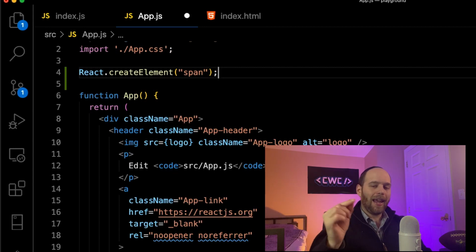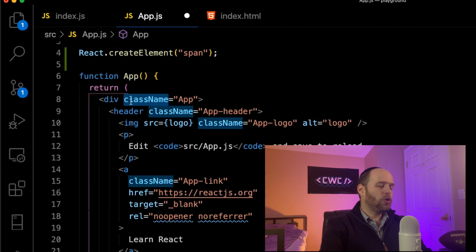But the cool thing is it's not actually HTML, it's really just JavaScript. And the way that we can tell that this is just JavaScript is because you'll now notice that when we're trying to apply a class name to our elements, typically if you're writing regular HTML, you just use the attribute class. But because this is JavaScript and class is a reserved keyword within JavaScript, we can't simply say class. Therefore, we have to write className.